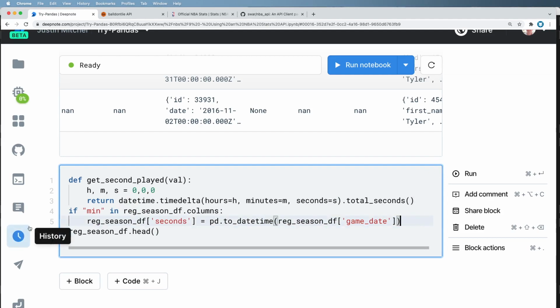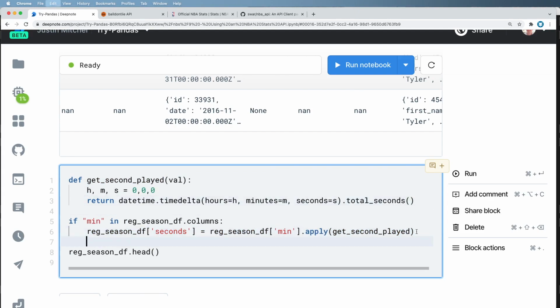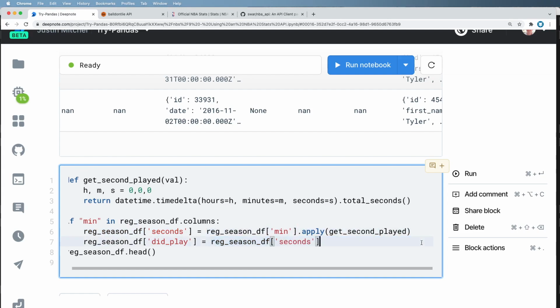I'm going to go ahead and get rid of this. And so it's going to be just like this, but now the minutes itself. And then we're going to go ahead and run .apply and get seconds played. Now the reason for that is one more condition on whether or not they did play. So did play, and this is going to be based off of the seconds rather. And then we do .apply and lambda x, basically x is greater than 0.